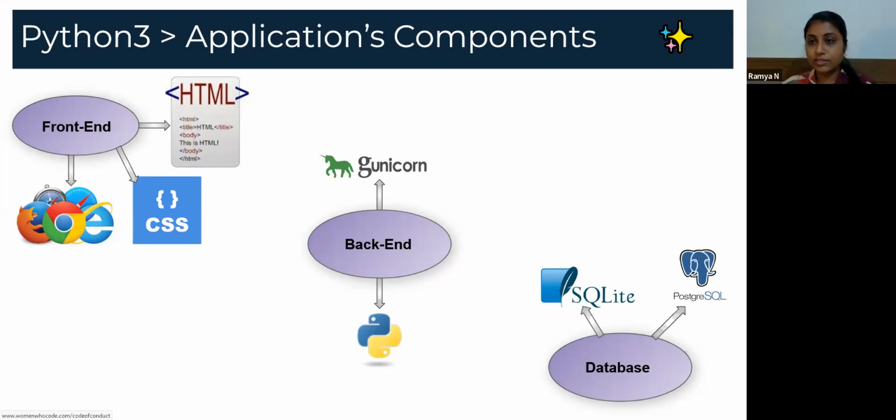Django uses Gunicorn server, especially for the production environment. And for development purposes, it uses another server called the WSGI server. It is a lightweight server written in Python itself. WSGI stands for Web Server Gateway Interface.